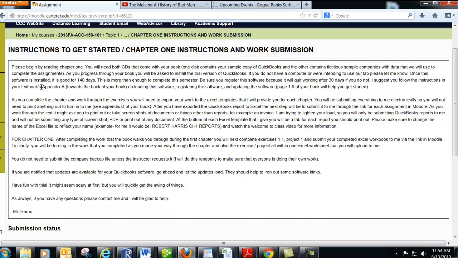In Appendix A, towards the back of your book, there's a lot more instruction and detail with respect to how you're going to do this. And Chapter 1 also gives you a little more guidance on that as well. So make sure you go on and get all that stuff squared away.